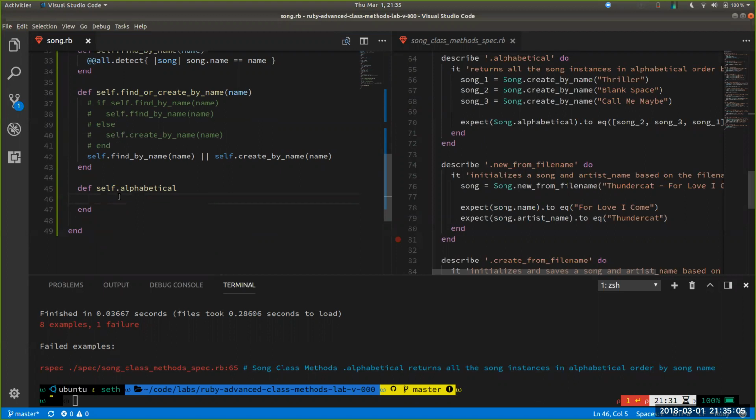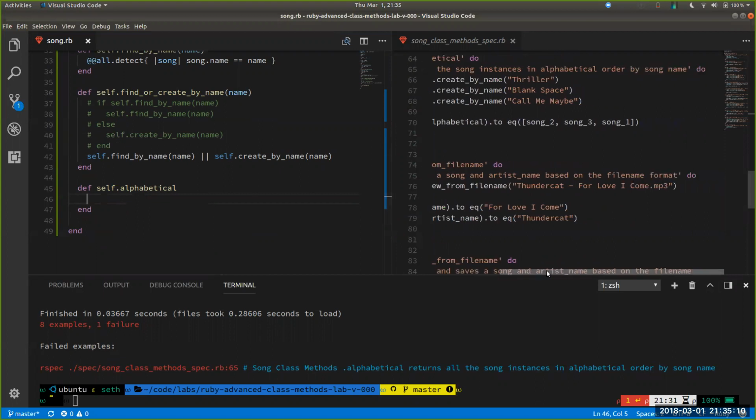Okay. Returns all the song instances in alphabetical order by song name.